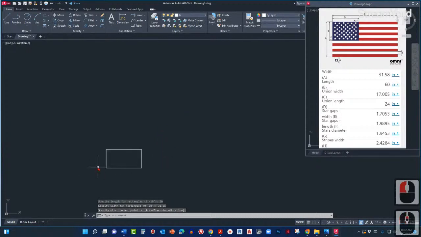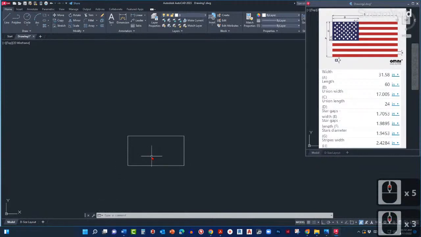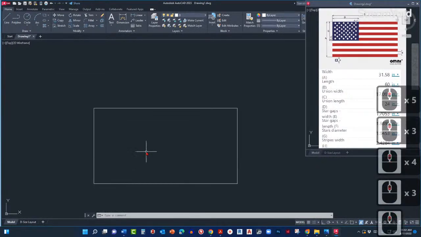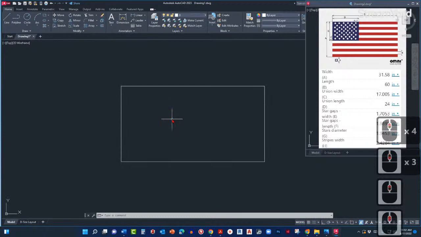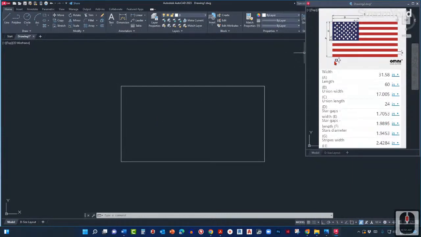So again, I'm gonna zoom in by using my middle mouse wheel like so, and we have the first rectangle for our American flag. So next, what we need to do is draw a couple of polylines over here to draw this blue rectangle that is right here. So that's C for the width and D for the length. So I'm going to start with D. So D is 24 inches.